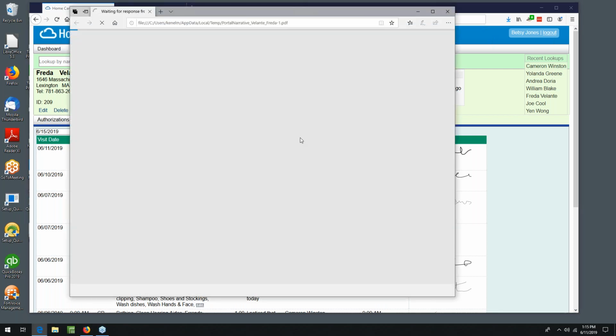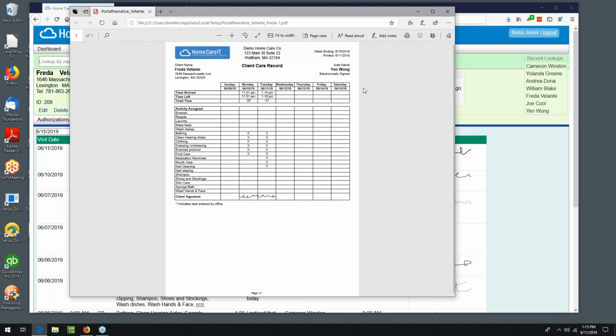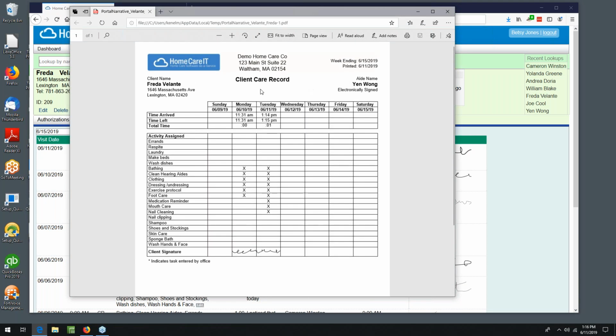Some of your billing funding sources want this information with their bill, and you can send an actual narrative. She did bathing Monday and Tuesday, cleaned the hearing aids, et cetera, et cetera. There are the signatures. This is who provided the work.